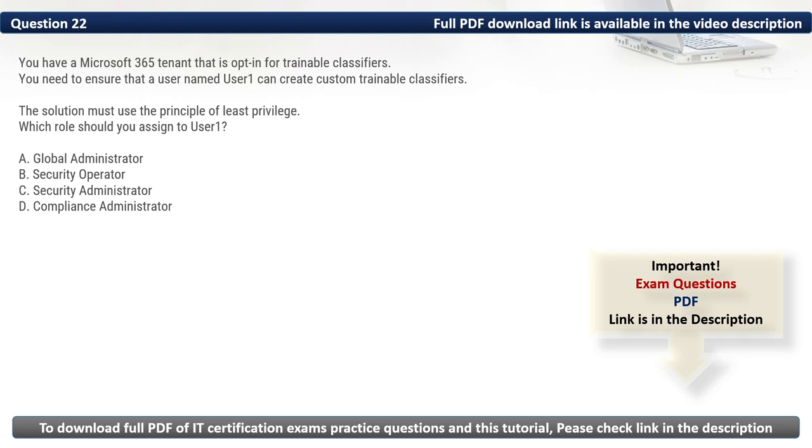Then we have B, security operator. This role focuses on security alerts and incidents but does not grant permissions to manage trainable classifiers. Then we have C, security administrator. This role manages security settings and threat protection but does not have permissions to create trainable classifiers.